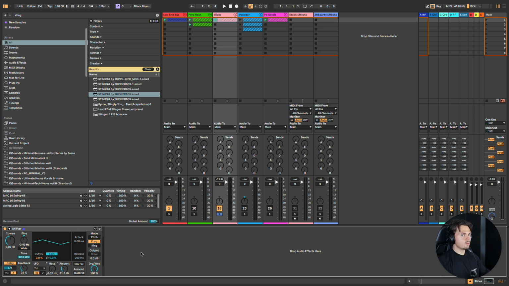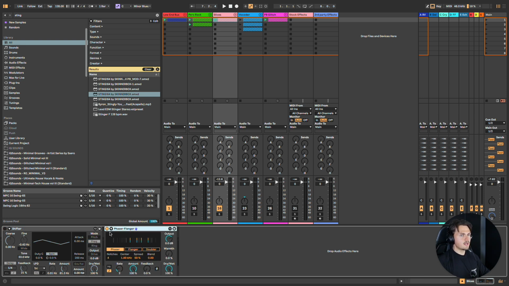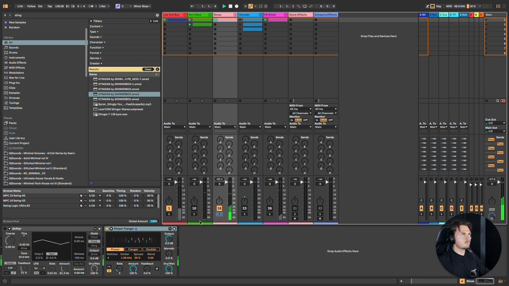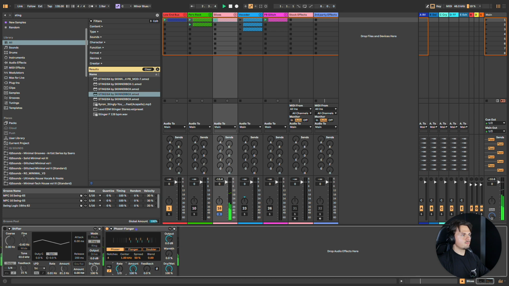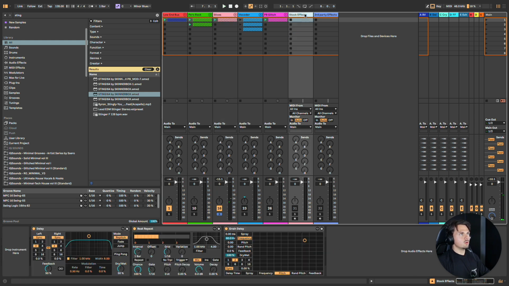And just like we've been doing throughout this video, you could resample that down to audio again, manipulate, slice, and keep on going around in that resampling cycle. We've also got Phaser-Flanger, which is stock Ableton. This will just help add a bit of subtle movement to it. The Doubler can be quite cool sometimes, but a bit intense. So pretty cool one to play around with.